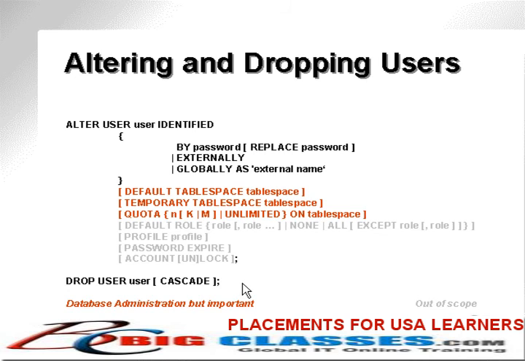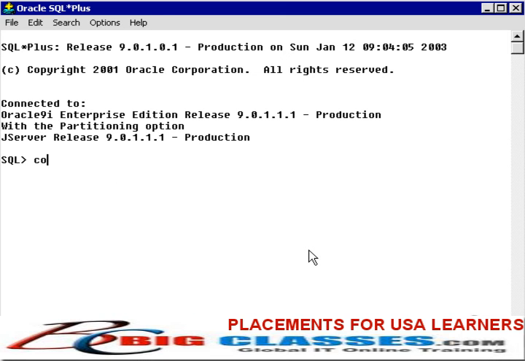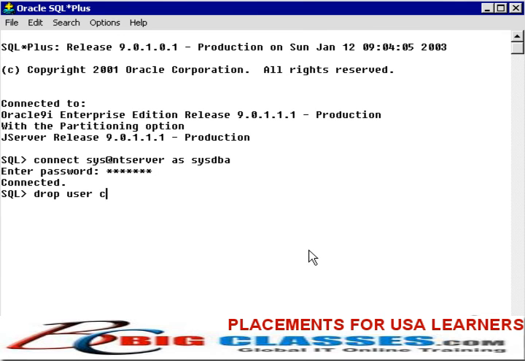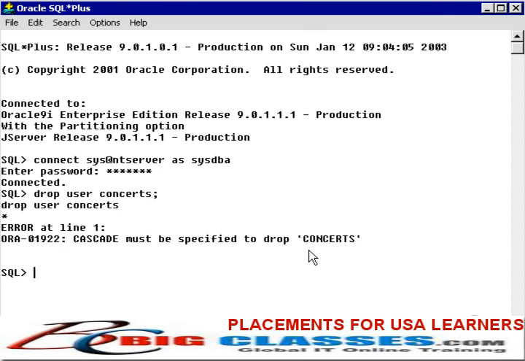Let's try to drop a user. Let's connect as sysdba. Now, let's try to drop my concerts user. As you can see, I get an error. It's telling me I must provide the cascade option. I do not want to drop user concerts cascade because that will drop everything in my concerts schema, and I want to keep it.